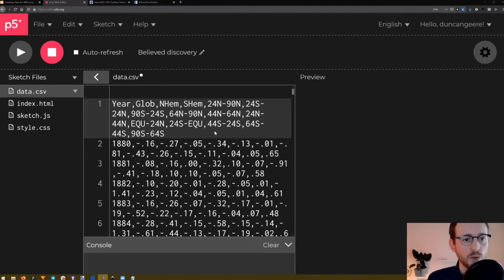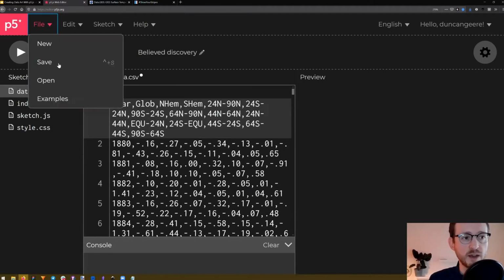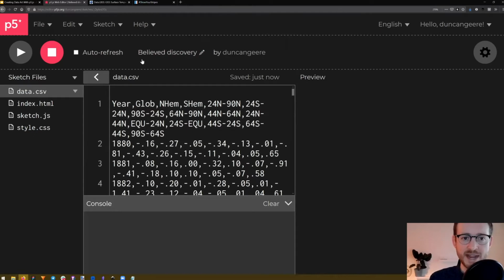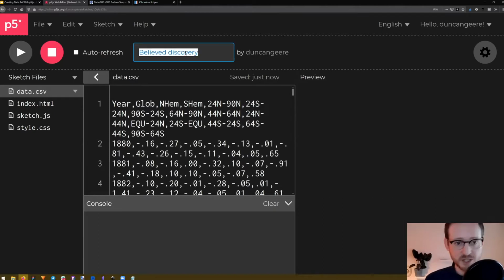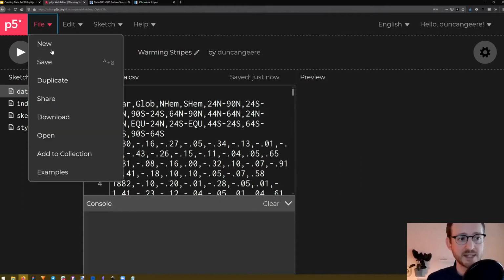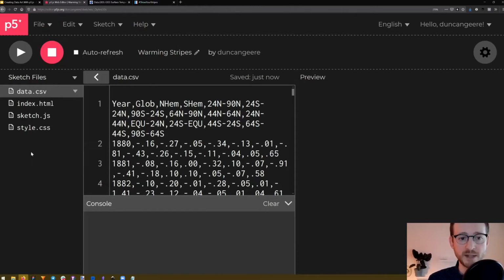Okay, so now let's just quickly explain how to save our work. Assuming that you're logged in, you can hit Control or Command S on your keyboard, or you can go File, Save. And this is the point where you might notice that here you have a different name for your sketch. This one is called Believe Discovery. I have no idea what yours is called because it's random. Sometimes they're quite fun. I'm just going to change this and I'm going to write Warming Stripes. Okay, and then it will resave it under this new name. And if you want to access it later, you can go into File, Open, and get back to it.